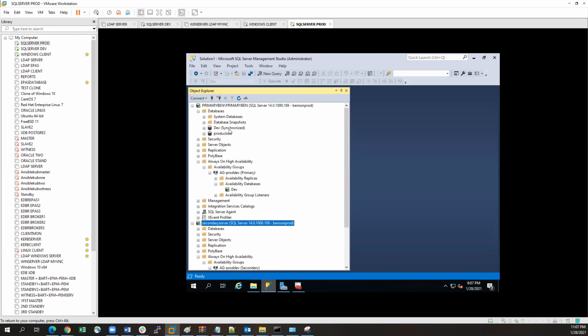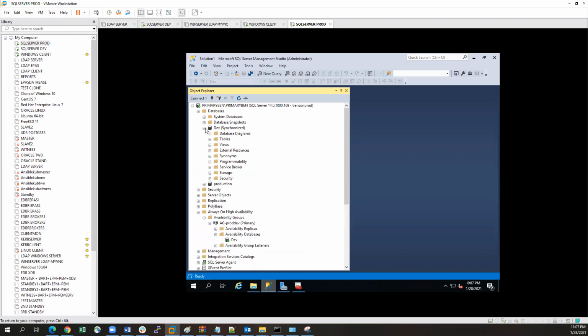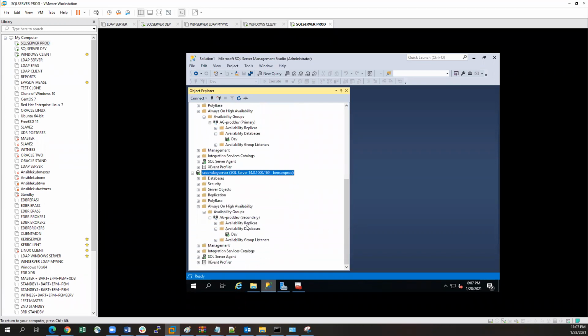If we look at this database, this is the only database in our availability group. This dev database is the only one that is streaming right now. If we look at this database, we have just two tables in there. And if we go to the standby side, we should be able to see just two tables there as well.